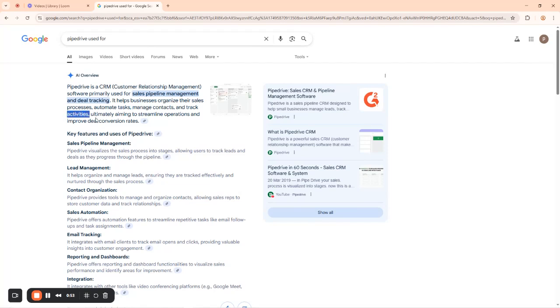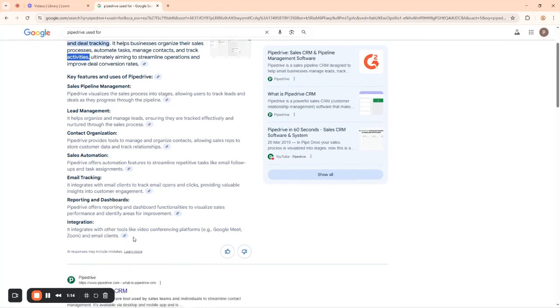It also says that ultimately the aim is to streamline operations and improve conversion rates. That is what you're going to do with Pipedrive. It also allows you to manage your sales pipeline and your lead generation. It helps you to qualify your leads, as well as taking your customer queries through your chat widget.